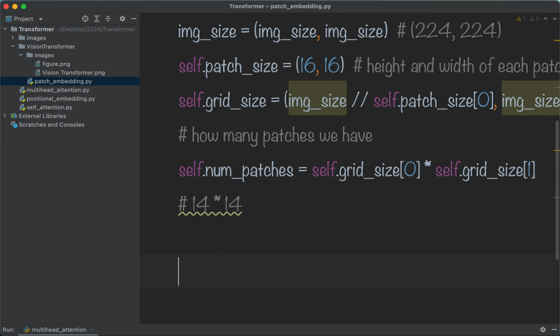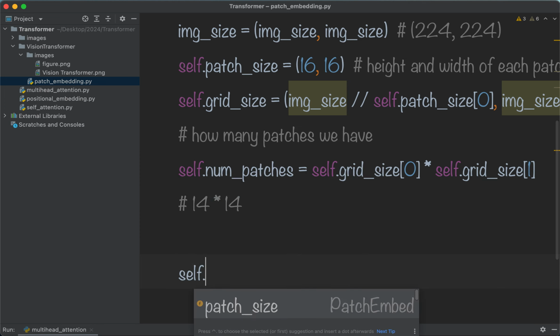And how are we going to convert a patch to an embedding? We are going to use convolution.